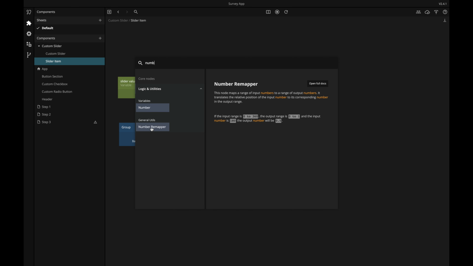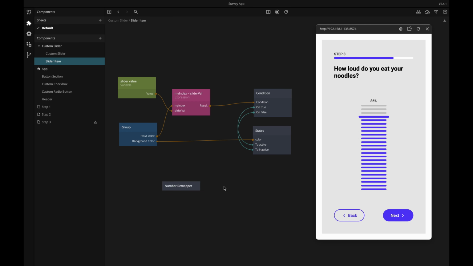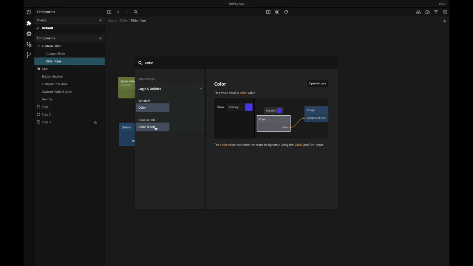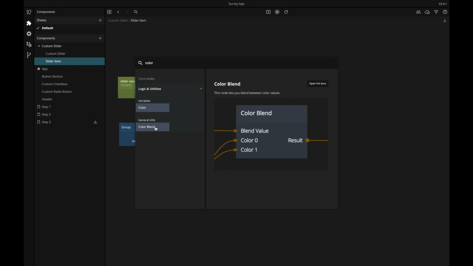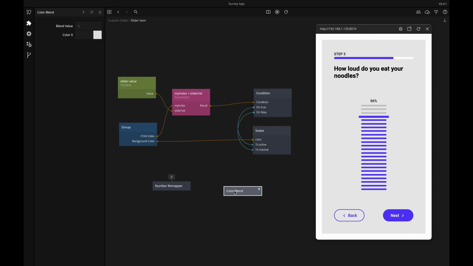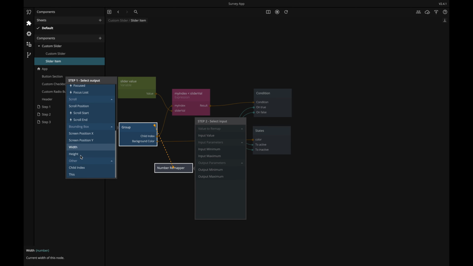A number remapper takes in a range of numbers and maps them to another range of numbers. I'm also going to need a color blend node, which can give me some nice color values that are the result of blending two colors together. Let's hook things up. First, I'm going to use the child index property again and hook it up to the input value of the number remapper.